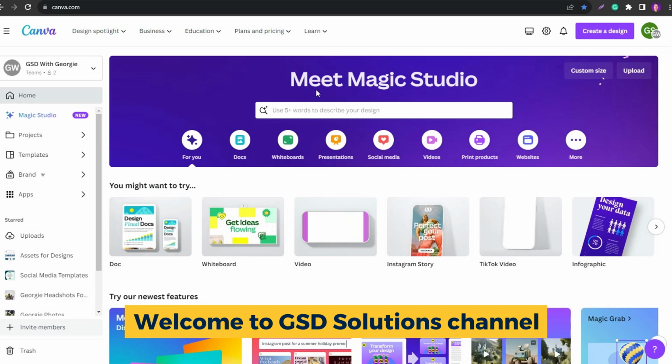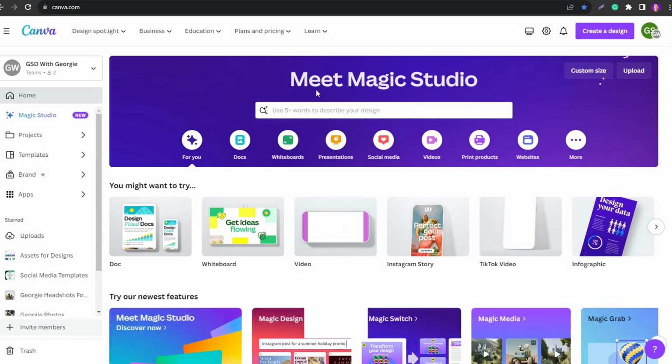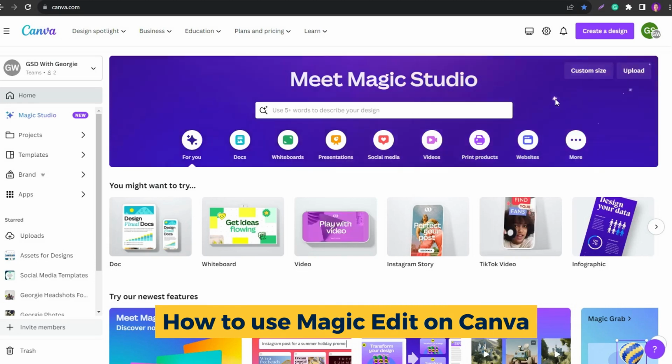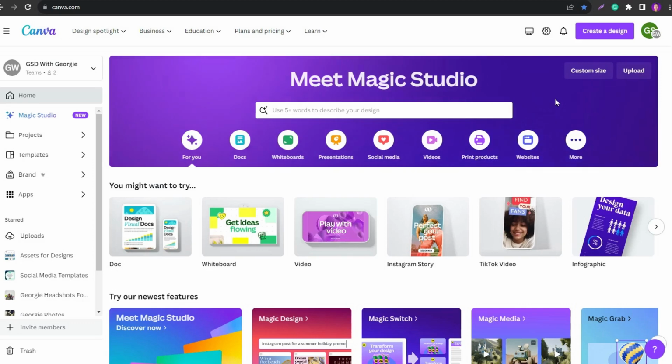So today I'm gonna teach you how to use the Magic Edit feature, because Canva has recently launched a lot of features with its Magic Studio, and it's really good to save a lot of time when you're editing, when you're creating a design, when you're doing anything tech related.